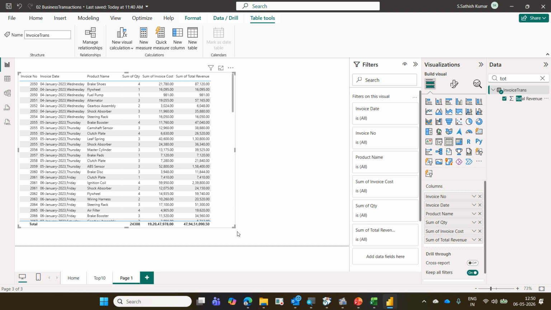You can drag and drop anything here. Invoice number, invoice date, product name, quantity, like this. You can create any sorts of table from any table. Any data, you can create a table like this. We'll finish up with the conditional formatting at least.